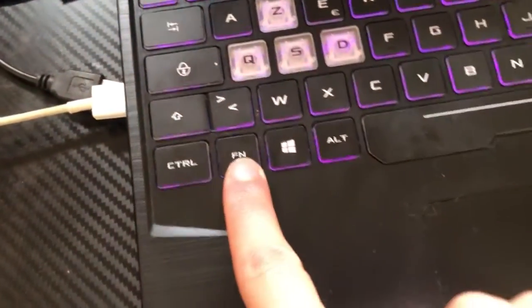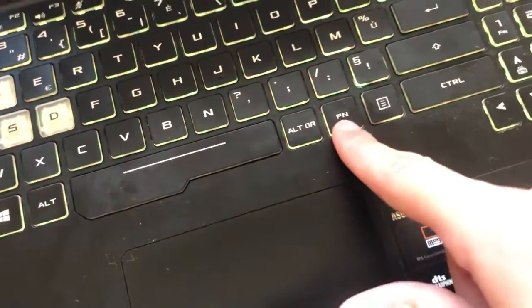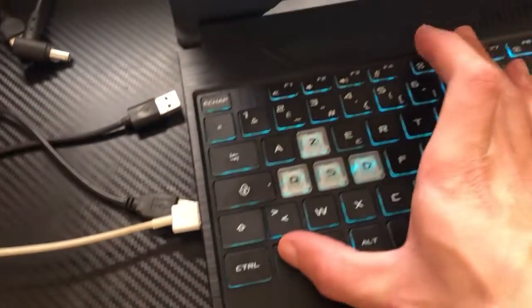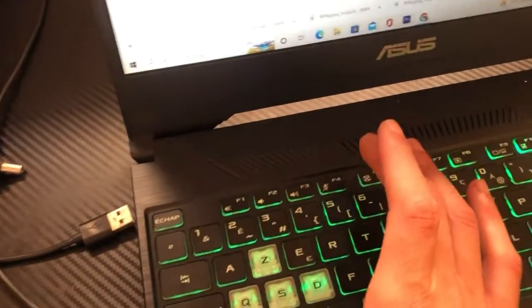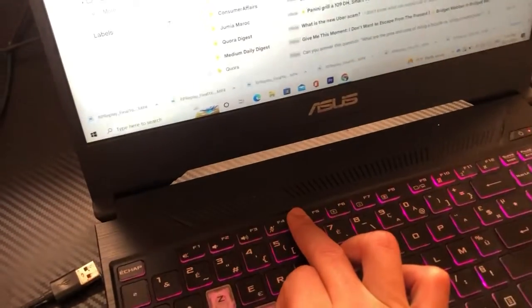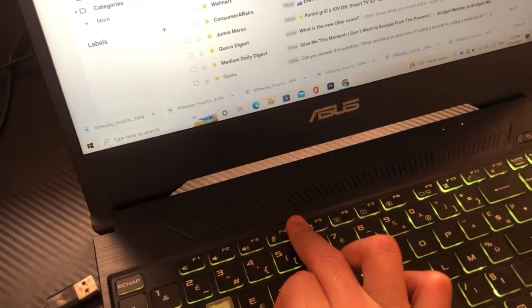Like I said, you want to click on Fn. You can find Fn here and here. The meaning of Fn is function. You want to just click on Fn and then click F3 and see if it works. If it doesn't work, try F4 and keep doing that. That's what I did to discover how to turn on the keyboard light on my laptop.